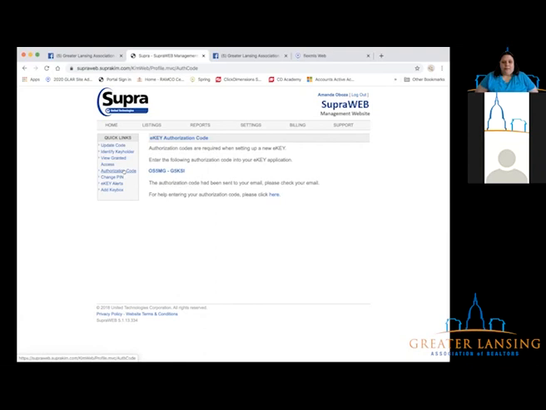So if the association is closed because it's the weekend or it's after hours, and you find that you need one of those authorization codes, you can generate it yourself using SUPRAweb. And please tell all of your coworkers about this, because it breaks my heart every time someone calls on a Monday and they've been unable to do any showings over the weekend because their phone decided to go swimming in the lake with them on Saturday and they couldn't do any showings on Sunday. So you can generate your own authorization code here in SUPRAweb really very easily. It took me about 2 seconds to just click on the link and get that code.